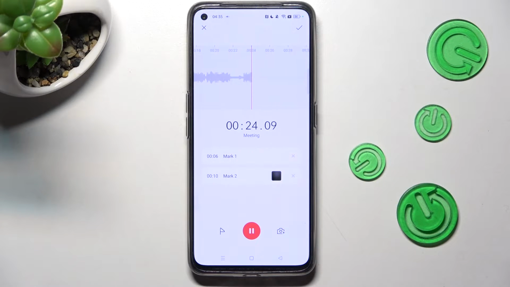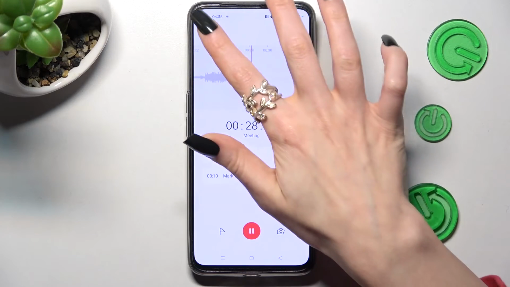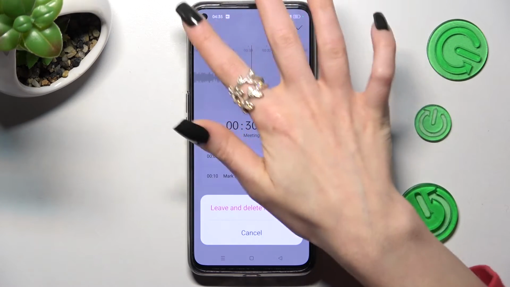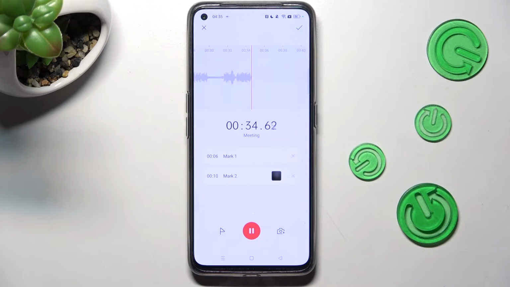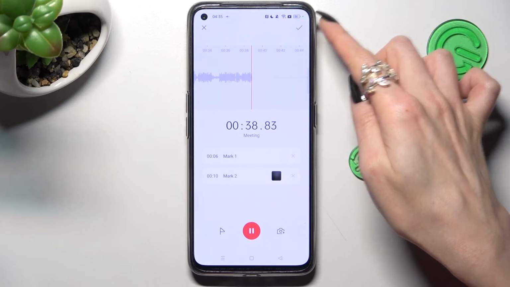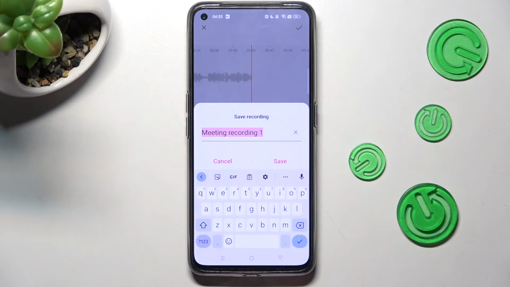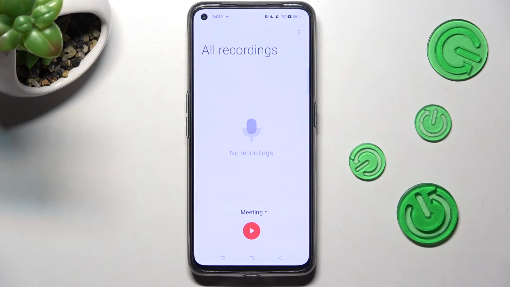If you wish to discard your recording right away, click on this left button at the top left corner and choose Leave and Delete Recording. In order to end it and save it though, click on this top right one, name it however you wish to, and hit Save in the pop-up. As you can see, my recording was successfully created.